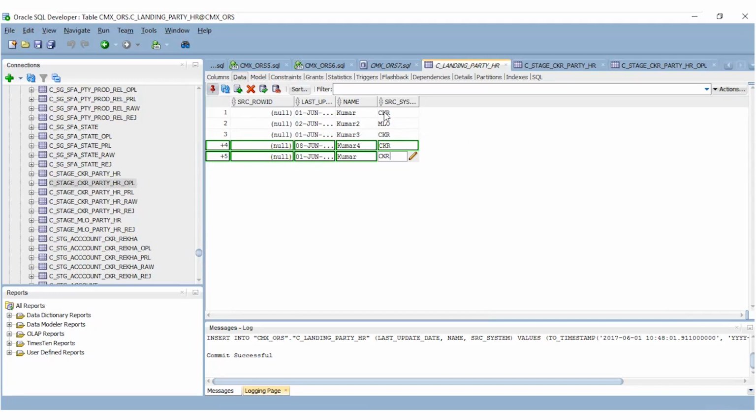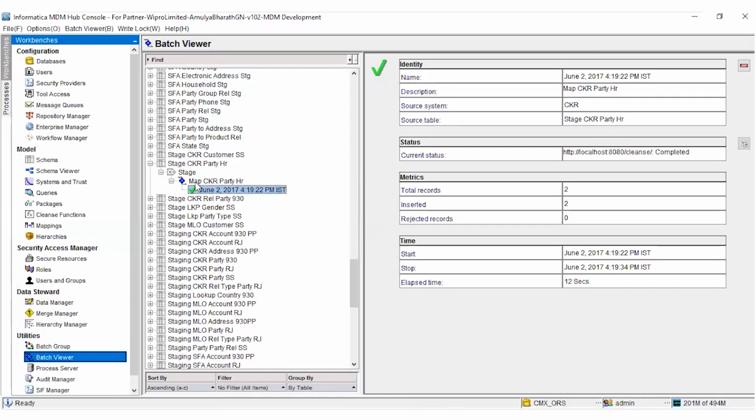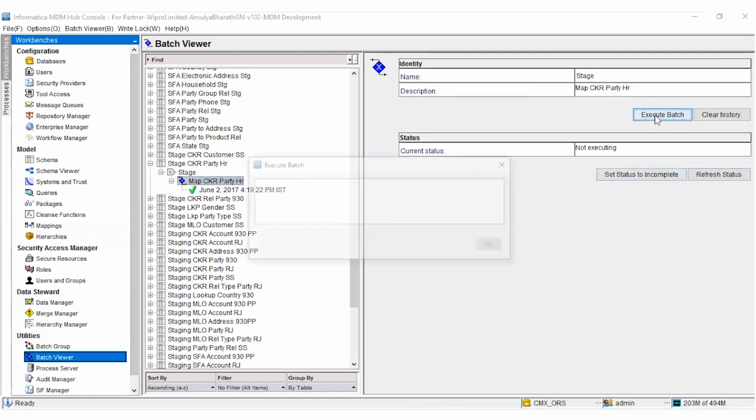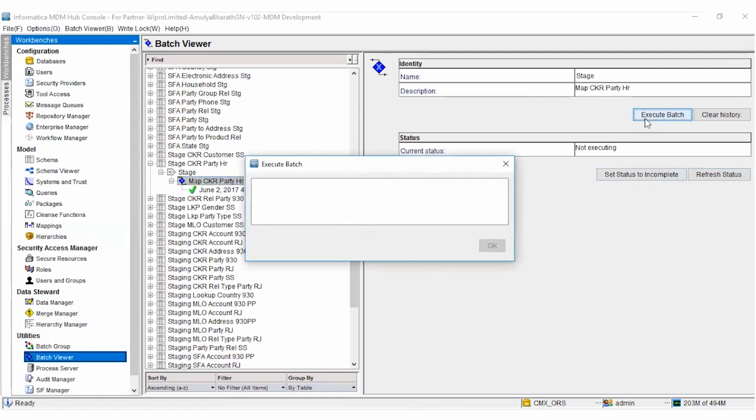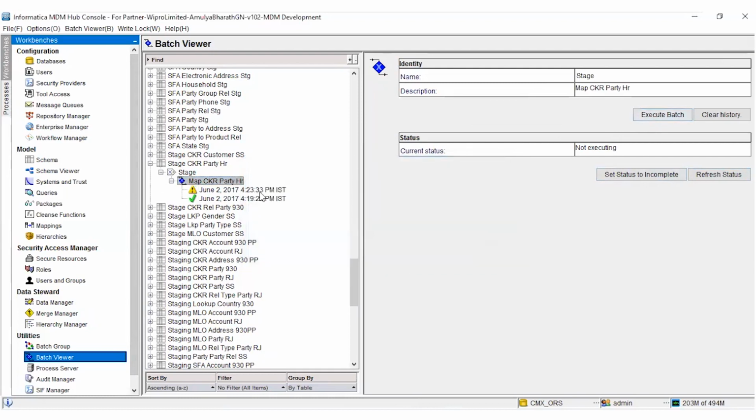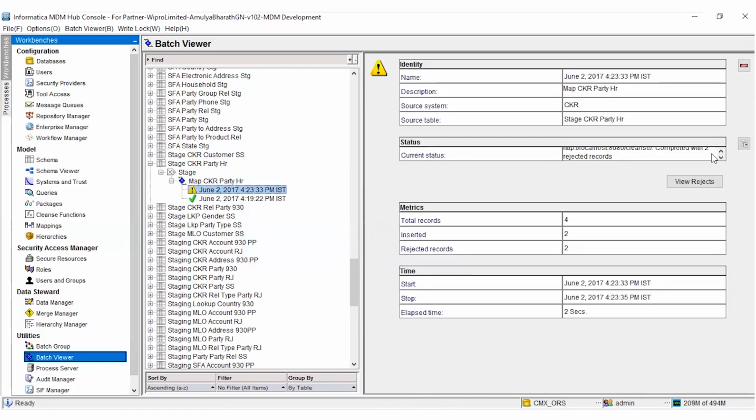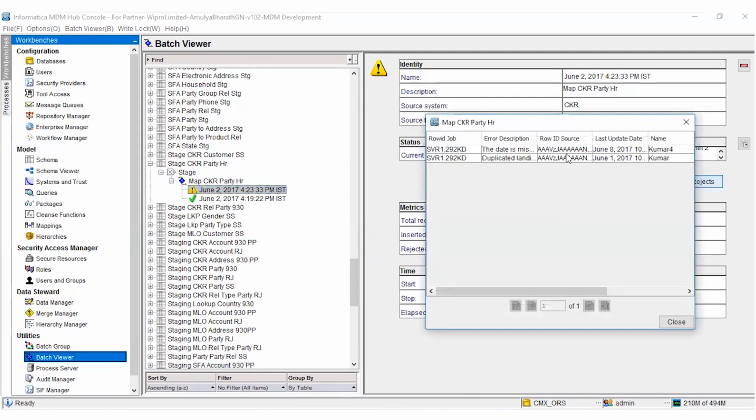Okay, let's commit this one. Rerun the job, execute. We have created two more records. So if you see here, we have one warning symbol. Let's go and see what's happened. Here there is a description: completed with two rejected records. Let's see what's happened to that one.